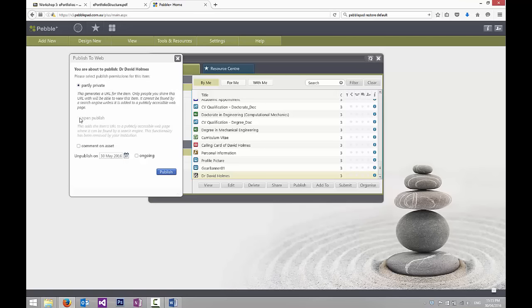And I don't think that we have an option in our institution to open publish, which basically means that anyone can find you on Google. I think you'd have to pay more for that service. So partly private's our option. Unpublish on the 30th of May 2016. No, we don't want to unpublish, so we're going to say ongoing, so that it's always available. That's an odd thing to, oh, that's next month, yep, okay.